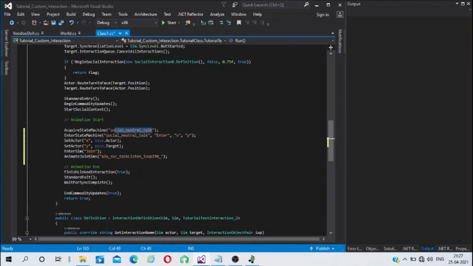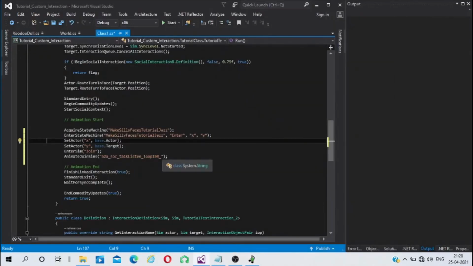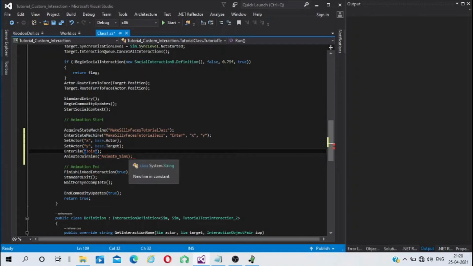Now in Visual Studio, I'm going to add this jazz script to my interactions code. So replace social neutral talk with make silly faces tutorial jazz. Do the same in enter state machine, and in enter sim remove join and instead write enter. In Animate Join Sims, replace the A to A sock and instead add Animate Sims.